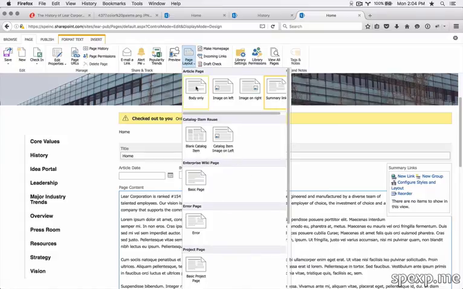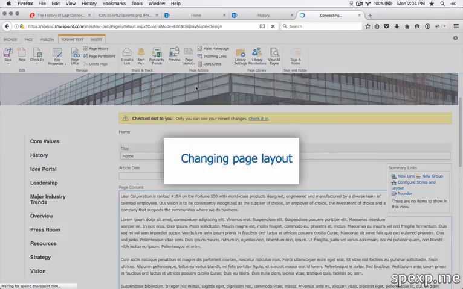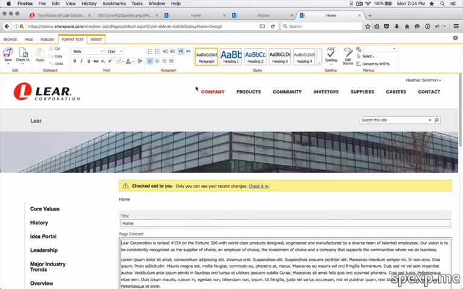So I'm going to go back over to body only. Now these are the page layouts that come with SharePoint.